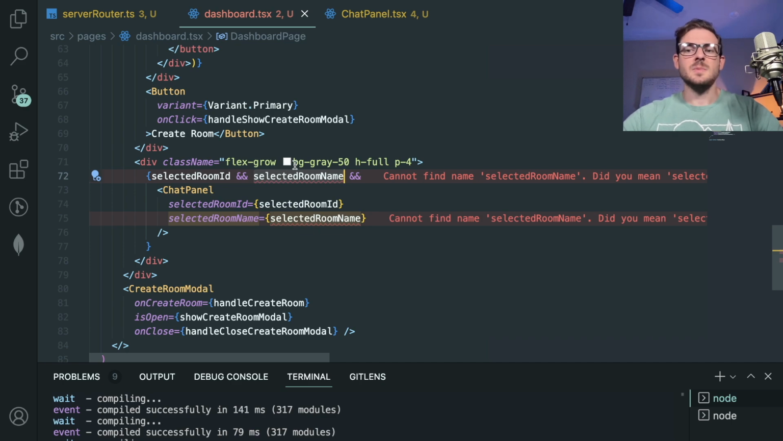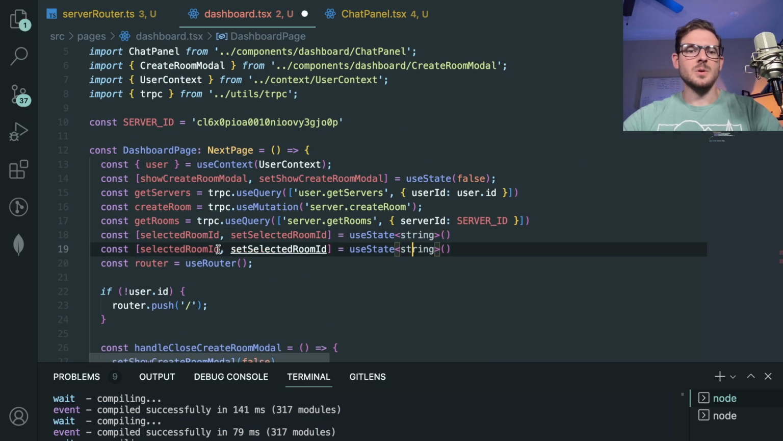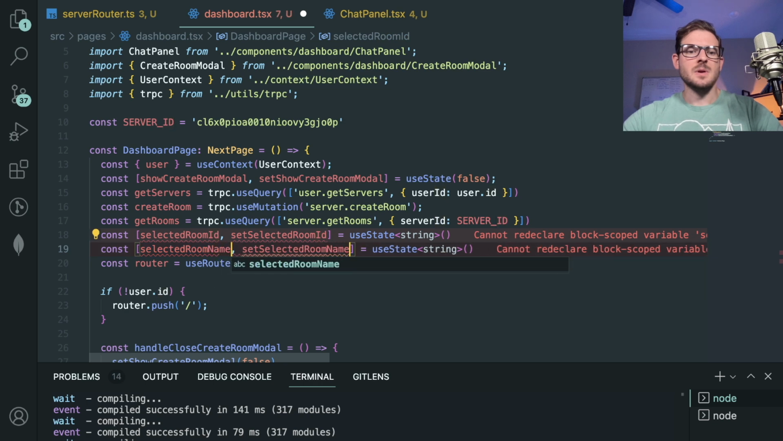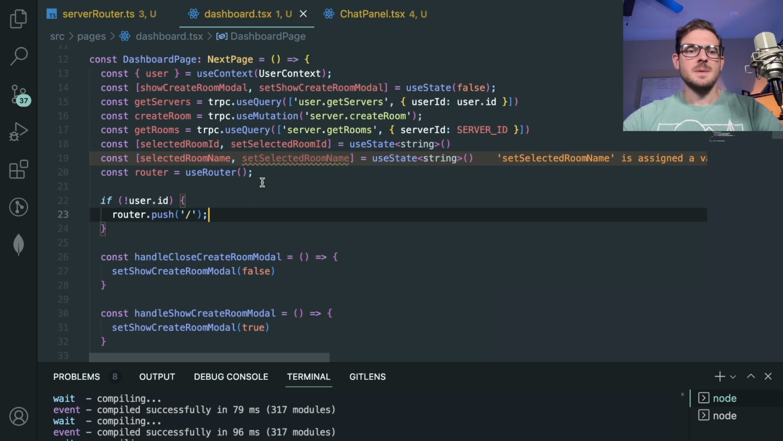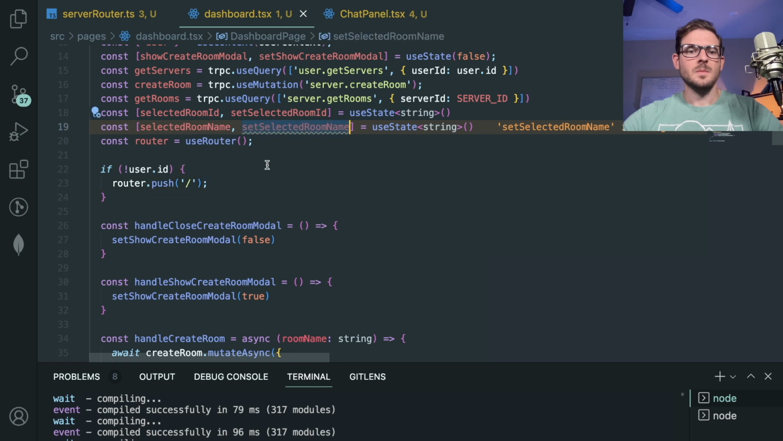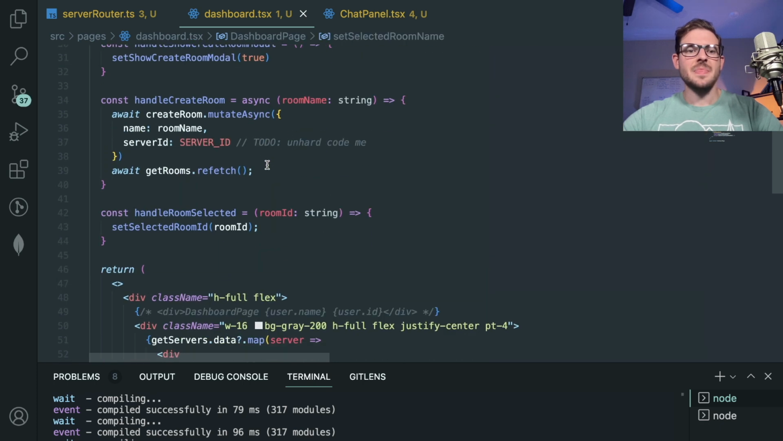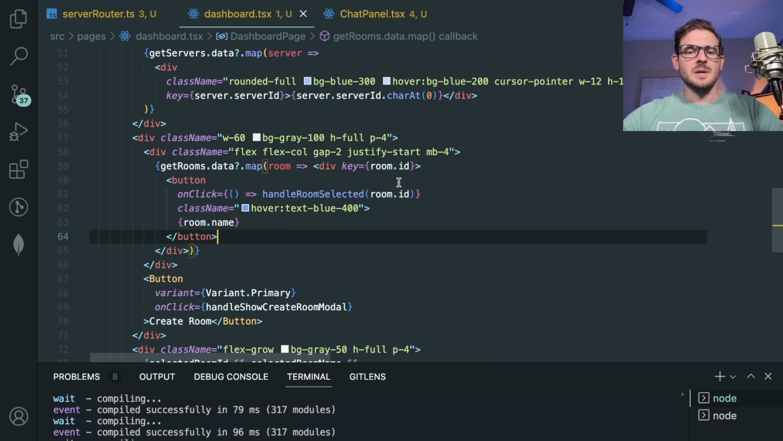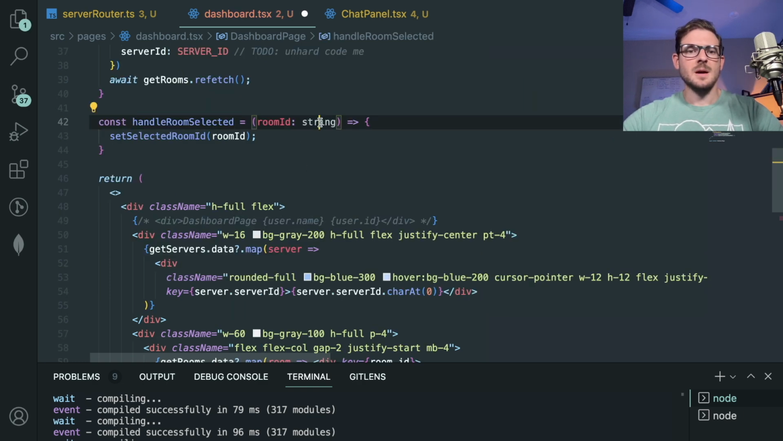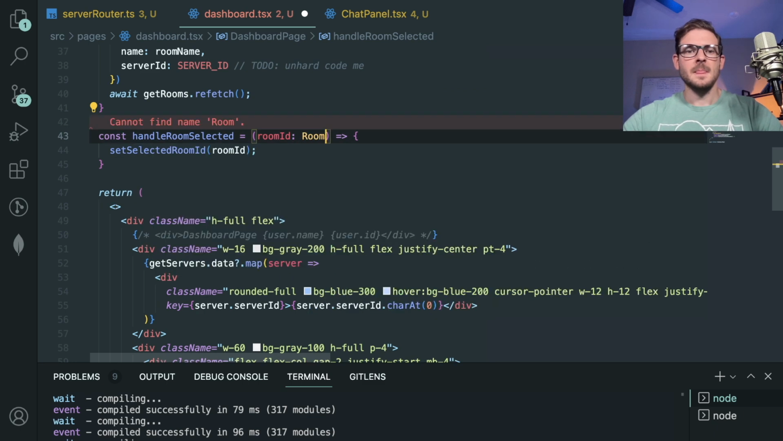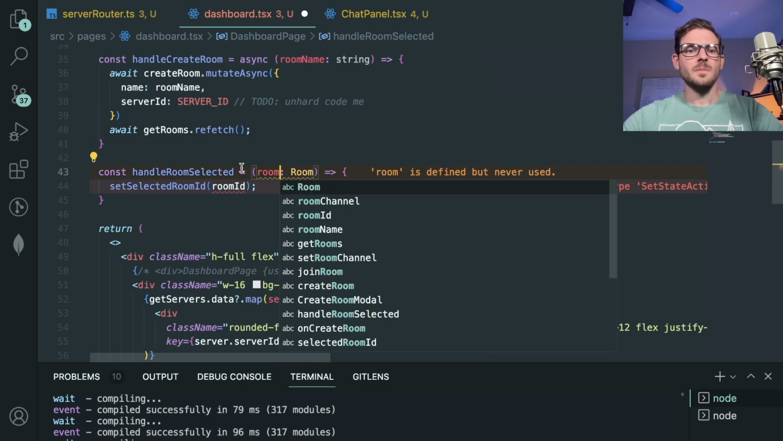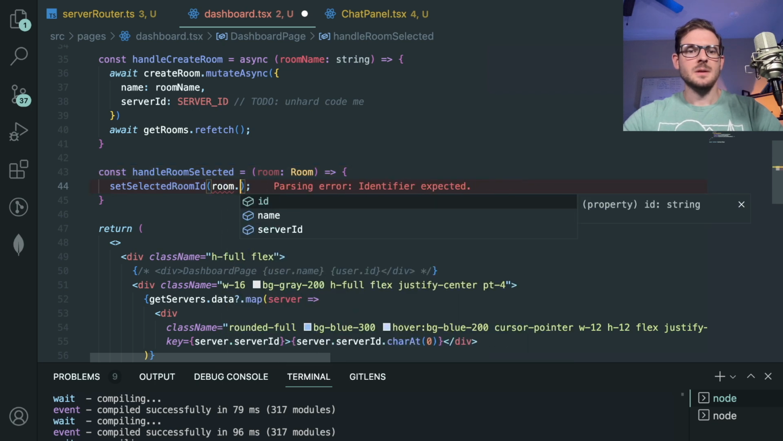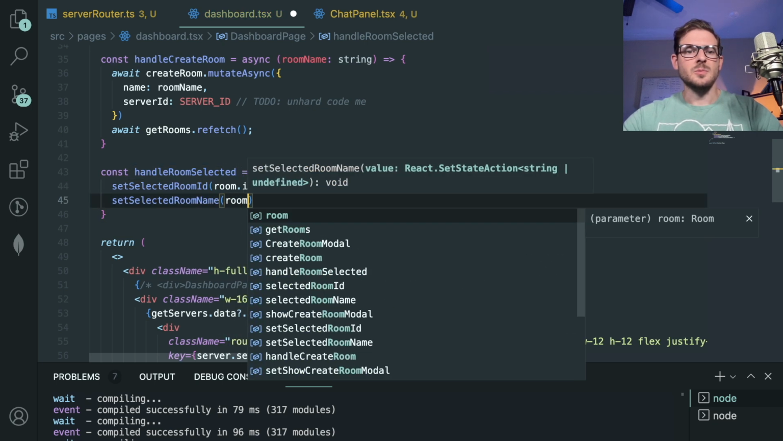Now we don't have a selected room name, so I'm going to make another one called selected room name here. And we basically want to make sure we set that when the room has been selected, handle room selected. So in the code base where we call handle room selected, let's have this take in the actual room instead of the room ID. I'm going to go back up here and that's going to take in a room from Prisma client. And this could be room.id and this could be room.name.